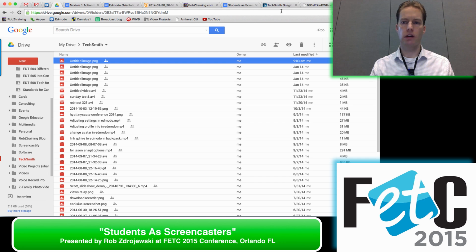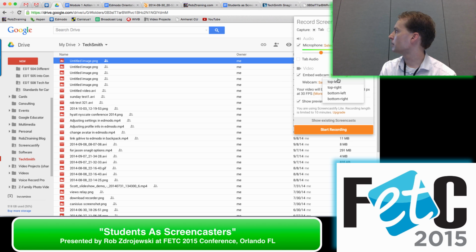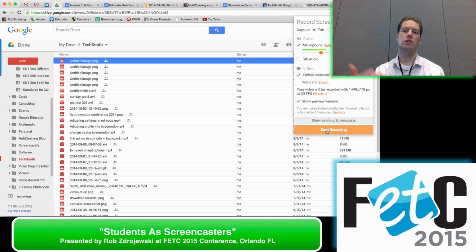Another one that I like to recommend, and I have it over there, is Screencastify, which allows you to capture, I usually leave it on tab. See, as I'm talking, it knows the mic is there. And you can embed the webcam, even select where it's going to be embedded on the screen. And it tells you your video will be recorded at those dimensions at 30 frames a second. It shows me a preview while I'm going, and then if I hit start recording, I'd be making a screencast just like I was doing with Snagit before.